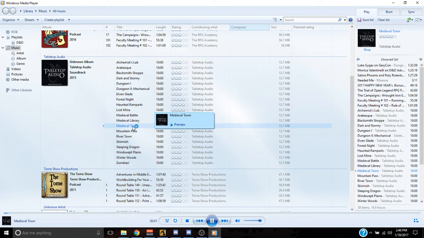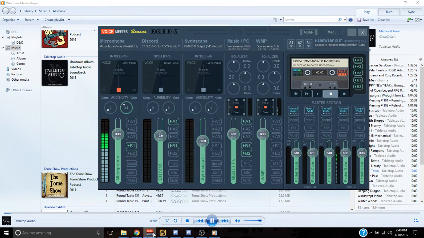I don't know, Medieval Town. Is that good? Is that going to be fun? Let's find out. So when I go over to Voice Meter, let me turn it on so I can hear it. Yeah, so I hear it. Let me turn it on so you can hear it.